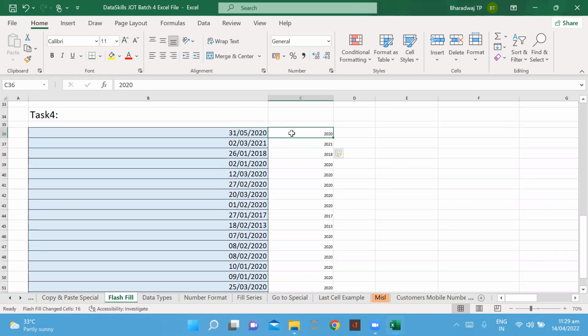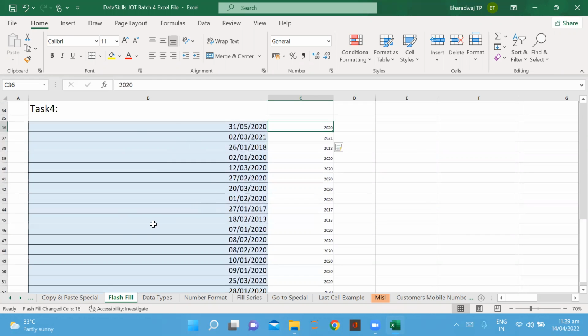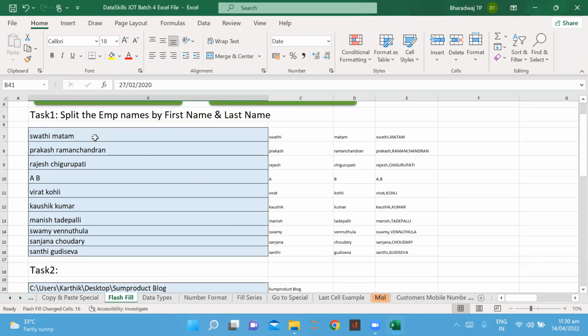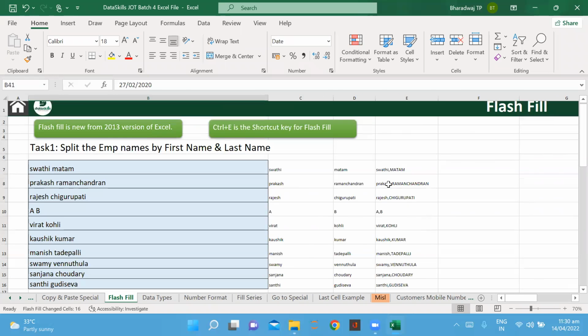Flash fill, like the name says, will fill within no time. See, these are some 10 or 20 records, and it is not even taking 1 second or 0.5 seconds. Even if you have a huge amount of data, and you need to get the first names, last names, or create email IDs, you can use this flash fill technique. Just a simple Control E. Shortcut key is Control E. That is about flash fill.